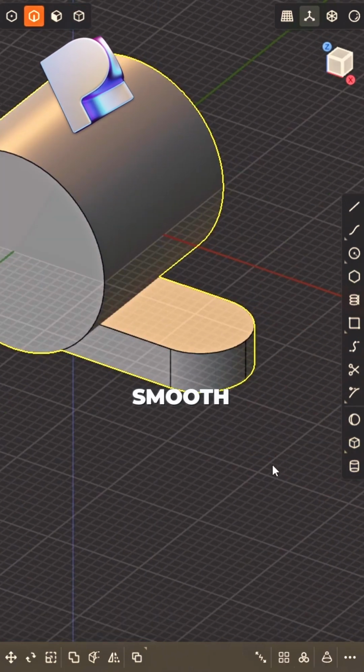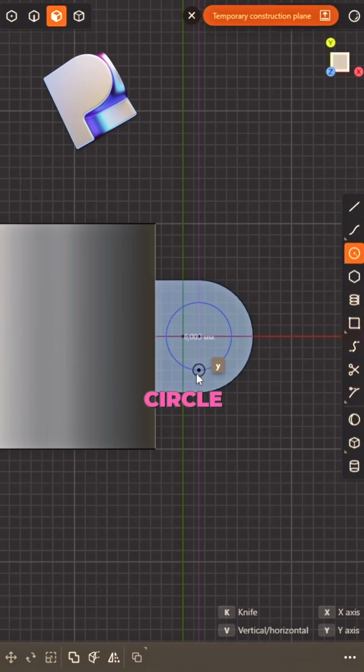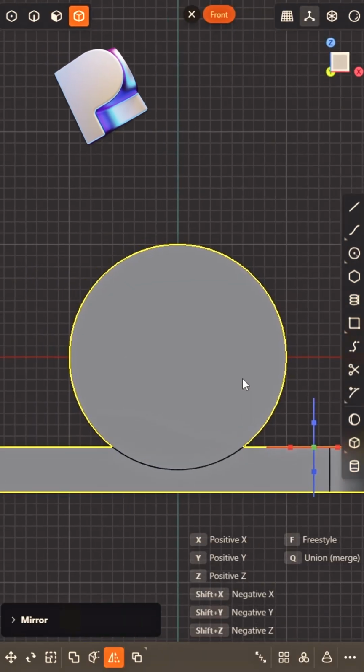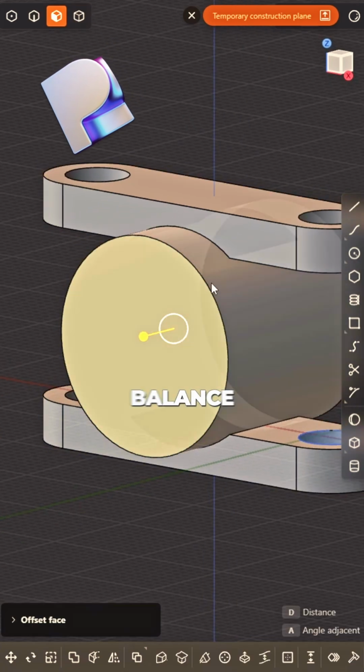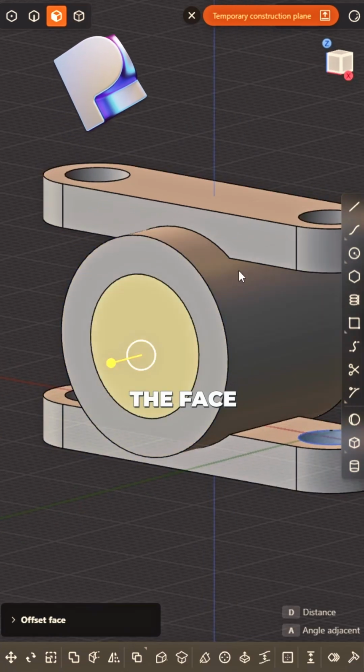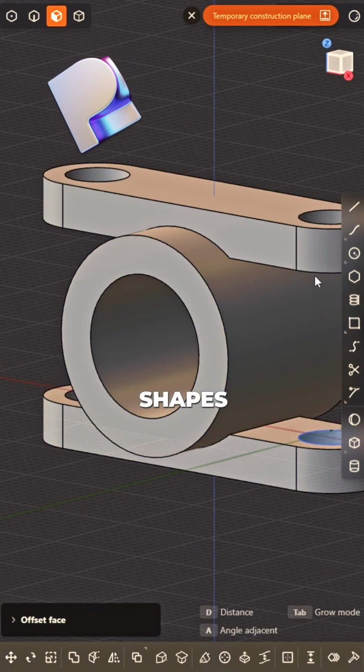Bevel edges smooth and clean. Add a circle, cut the scene. Mirror it twice, now look at that. Perfect balance, nothing flat. Offset the face, then push it through.